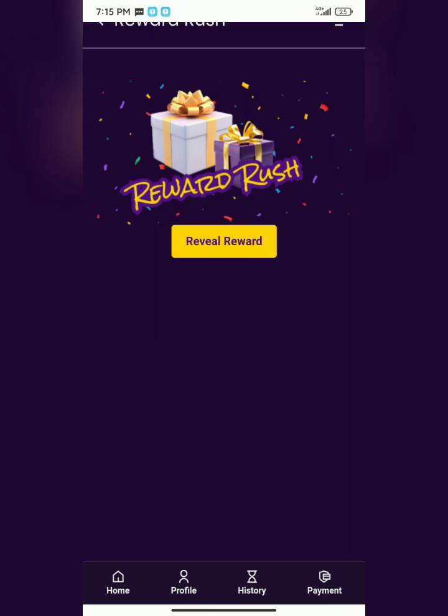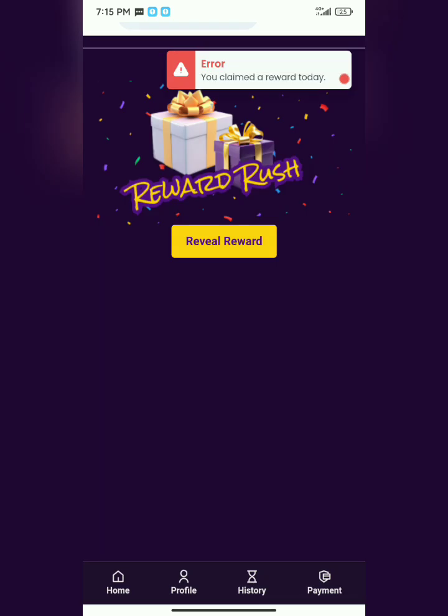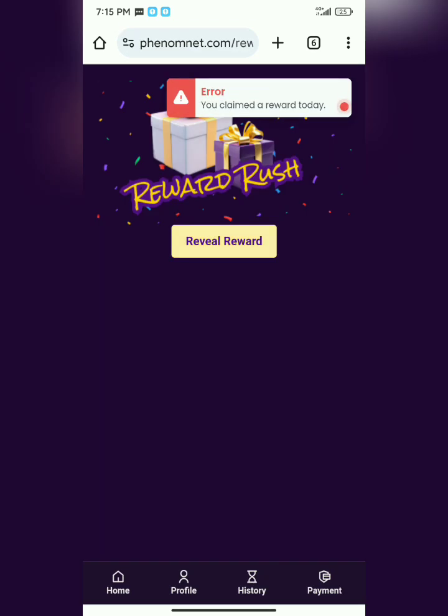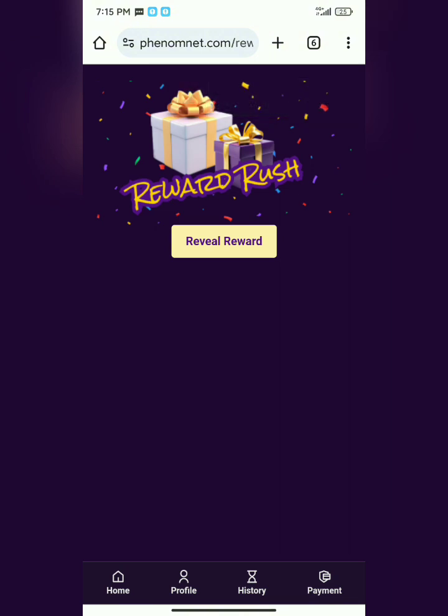Once you click on Reward Rush, it takes you to this interface. You can see here where it says reveal reward. What happens most times is that once you click on reveal reward, it says error, you claimed your reward today. This is because I already claimed my reward. But if you haven't claimed yours, it's going to take you somewhere else, maybe someone's YouTube channel to subscribe.